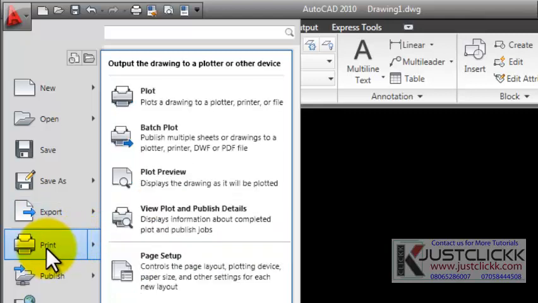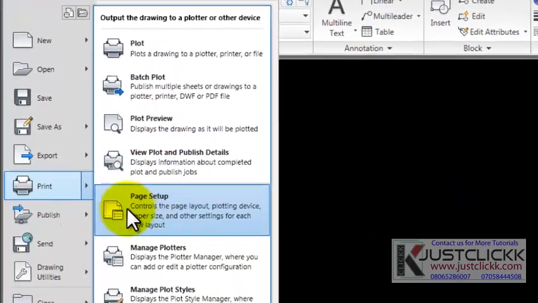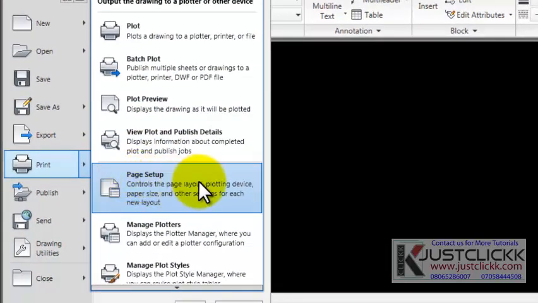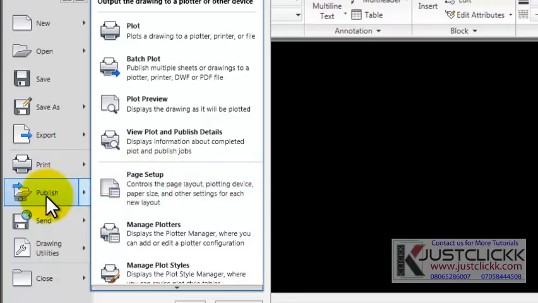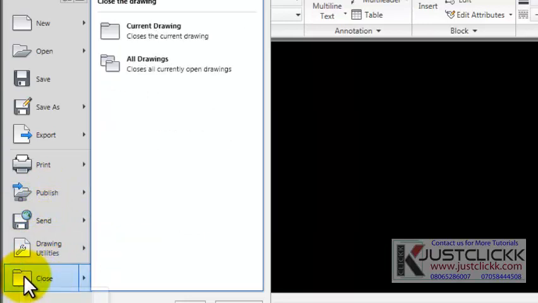You also have the print icon here. When you mouse over, you see a lot of plotting system. You can even set a print setup, that is a page setup, through this application menu. You can publish, you can send, drawing utilities, you can also close. Mind you, if you mouse over here this time around, you will see AutoCAD gives you options. Do you want to close the current drawing, or you want to close all the drawings? That means if you have multiple different pages open, AutoCAD can instantly close all of them.